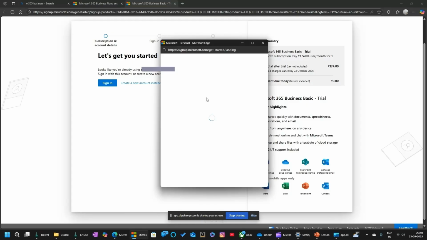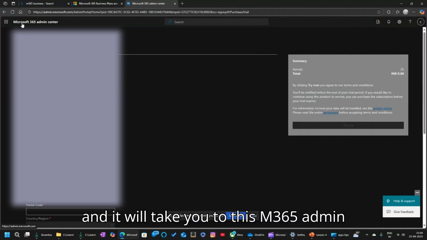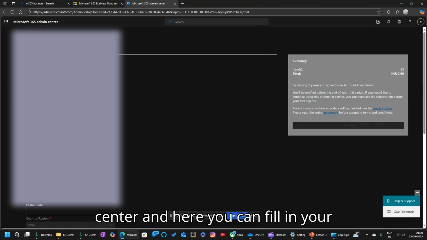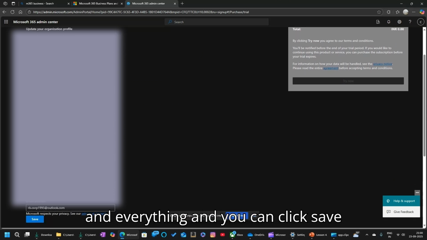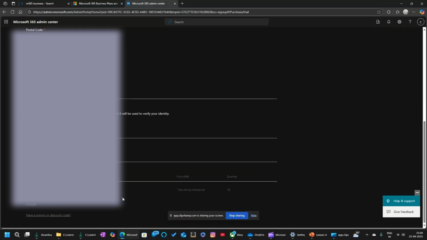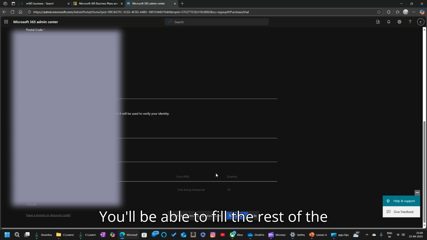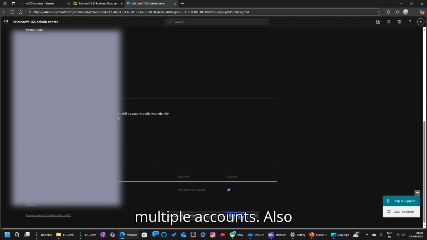Let's wait for a while. And it will take you to this M365 admin center. And here you can fill in your details like your middle name, last name, and everything. And you can click save. And once you do that, you will be able to fill the rest of the information, and it'll give you 25 licenses, and you can use this for multiple accounts also.